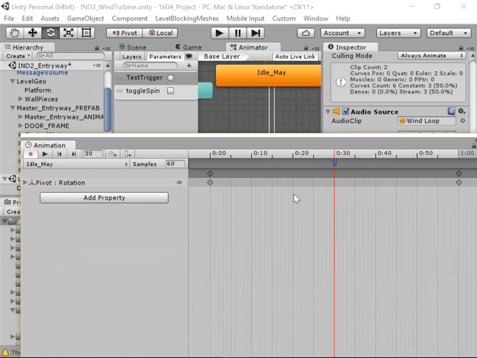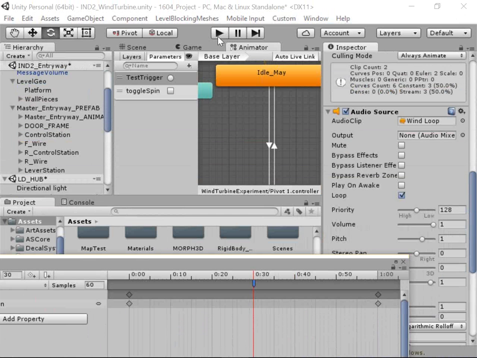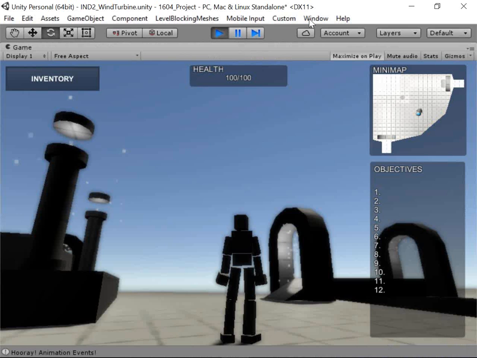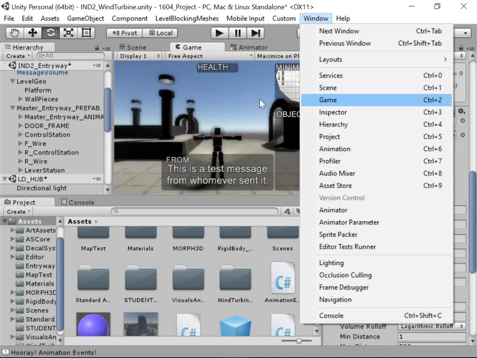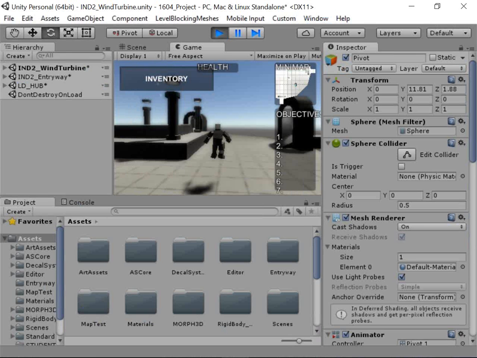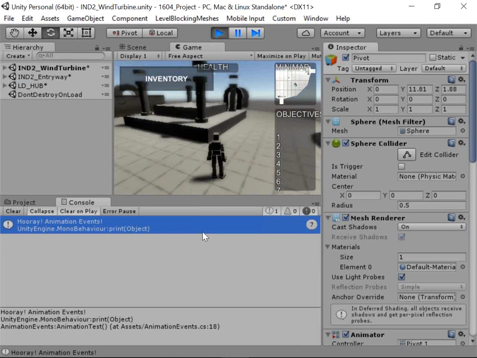So now you'll see when I play. Let me set this up right. Oh, close this. Maximize. Now you'll see in my console, this is constantly being called because my animation right now is looping. Every time it goes through the animation, when it hits that point, it's causing this event to happen.